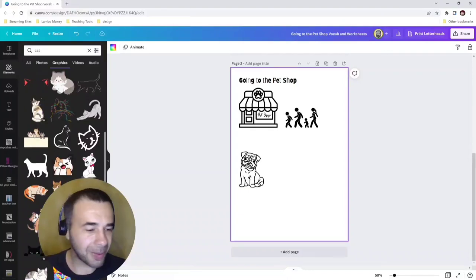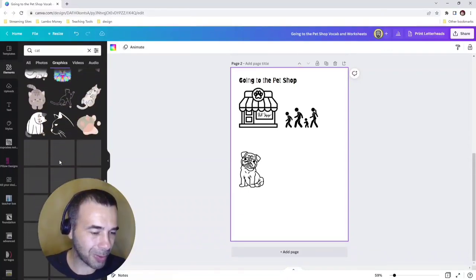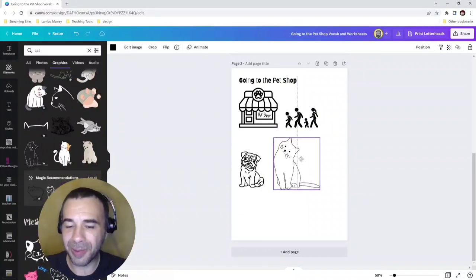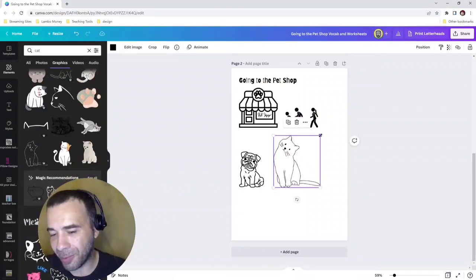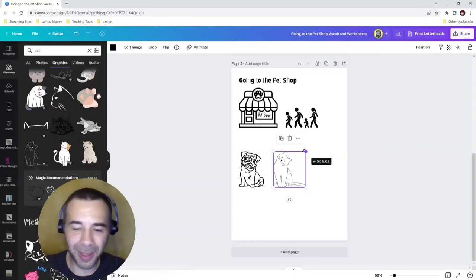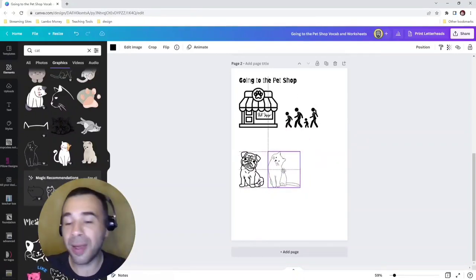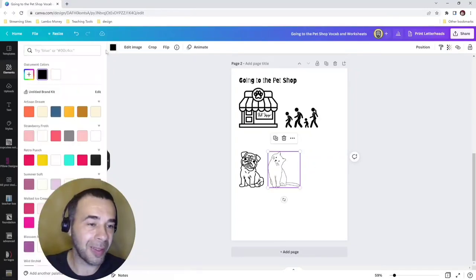Some details, but not too much. Oh, looking cute. Got the whiskers. We want the whiskers and the tail. I'm gonna keep everything the same size and same color.